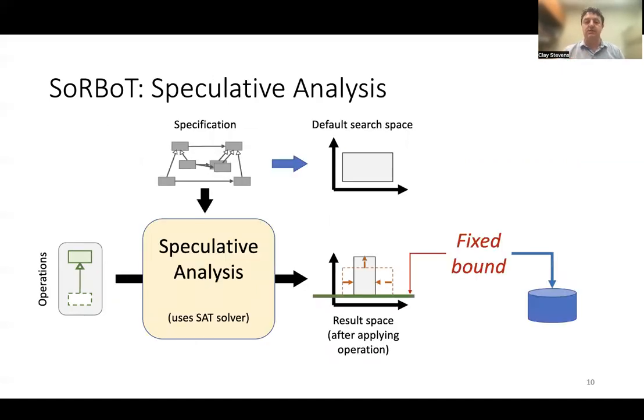First, the speculative analysis starts by taking the specification, which we know has a default search space based on its default relational bounds. We feed the operation into the speculative analysis component. And for each operation, we can then use the same underlying SAT solver and the same underlying formal analysis technique to determine what the impacts of that operation would be on the resulting space of solutions generated by that specification after applying the operation. We then compare that to the default search space, and we see what has changed.